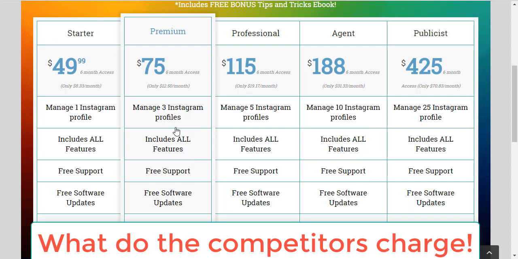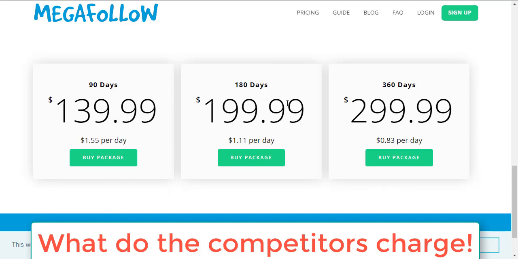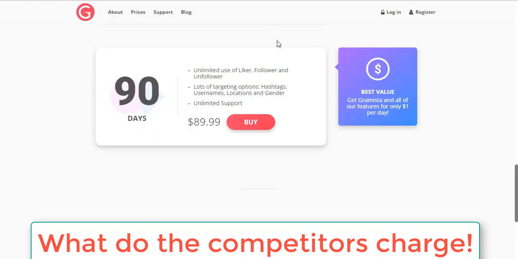This is Follow Adder, and you can see that they want upfront $49.99, and that's only for 6 months. It says 8.33 per month, but it will not let you pay $8.33 per month. It will actually ask you to pay this upfront, and it might not have all the features. It doesn't say what features it has. Probably doesn't have all the features that we have. And then there's another one called Mega Follow, and for the whole year they want $299.99. That's a lot of money. There's another one, Guamista, and this is $89.99 only for 90 days, and I'm not even sure if it has the auto posting feature in it.